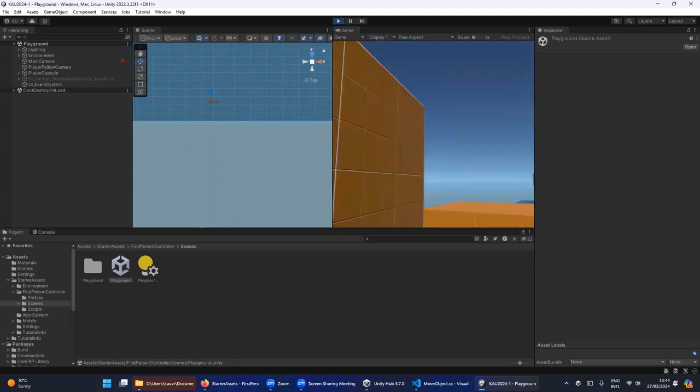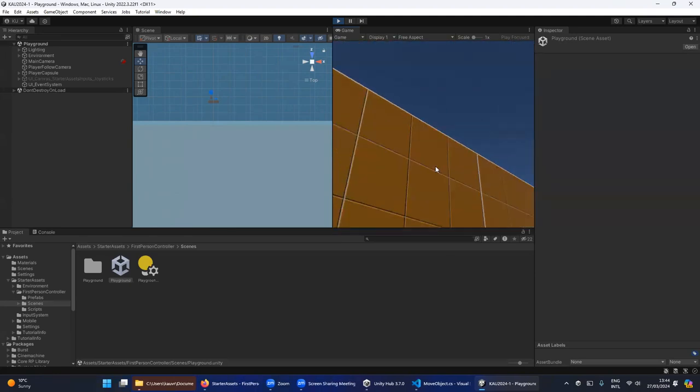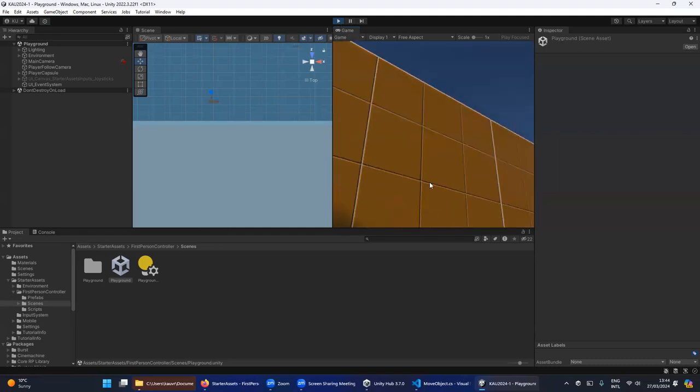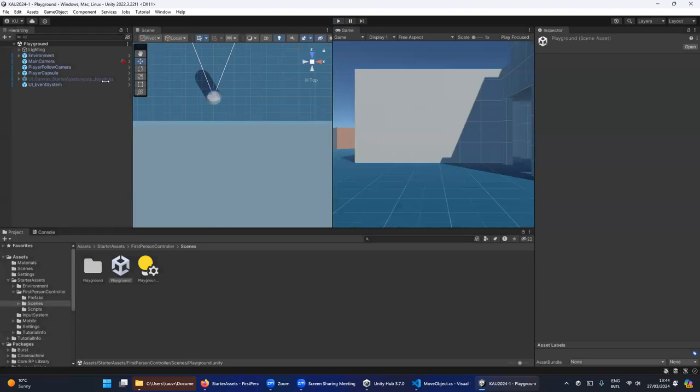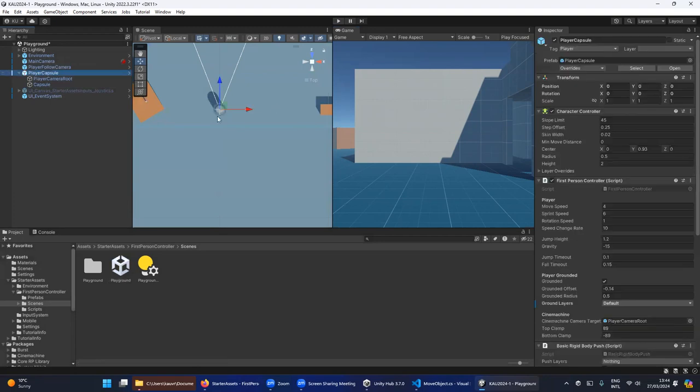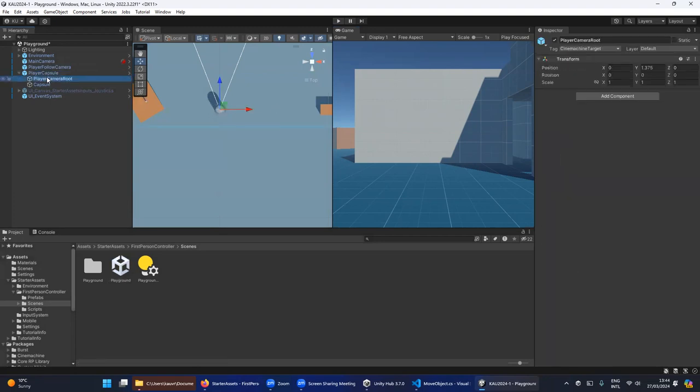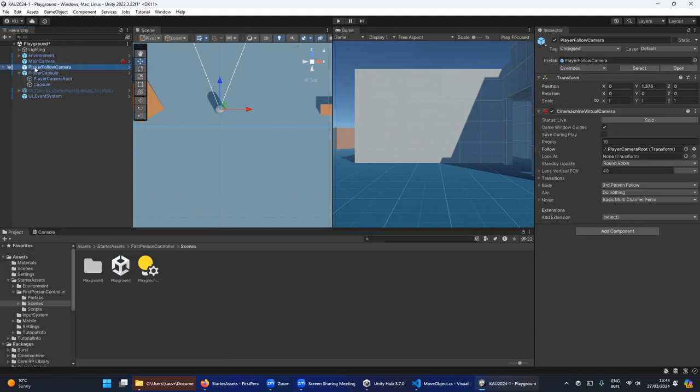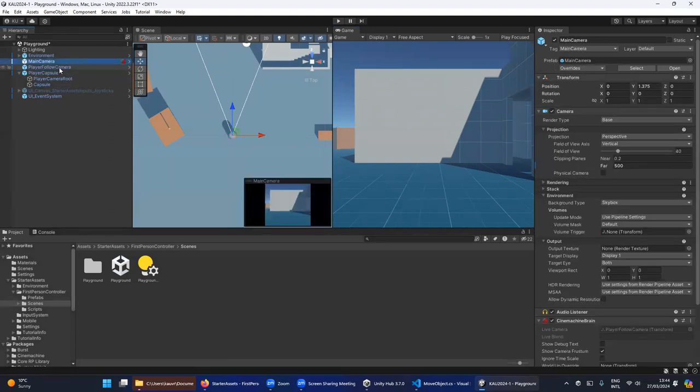If you need to escape from this and get your mouse back so you can stop the game, you press escape and then stop the game. And you can explore how it's made. Here you find there's this player capsule thing that has the camera attached to it, so the camera moves together with the player. There's also some player follow camera, which is the same.